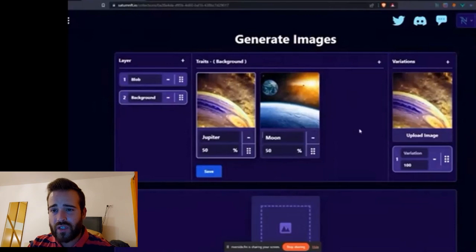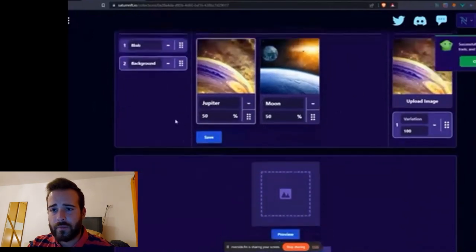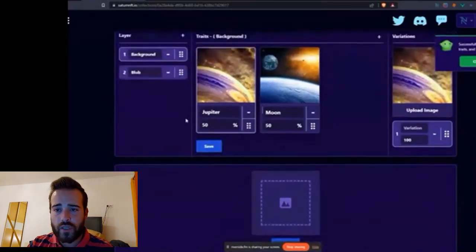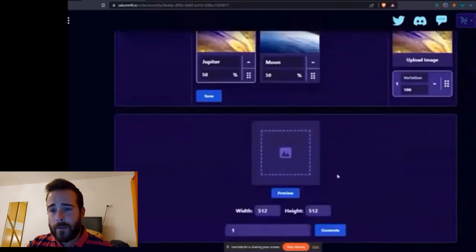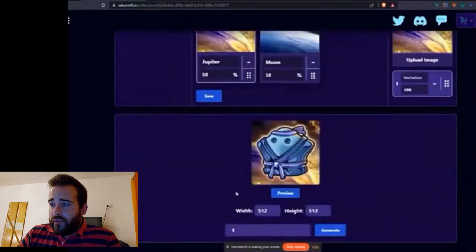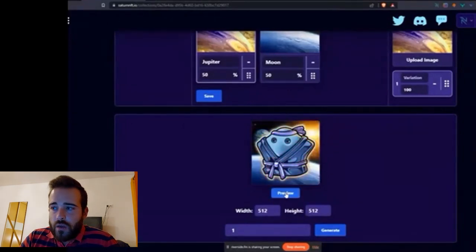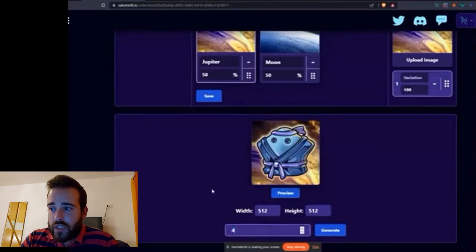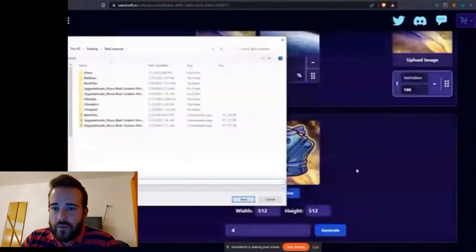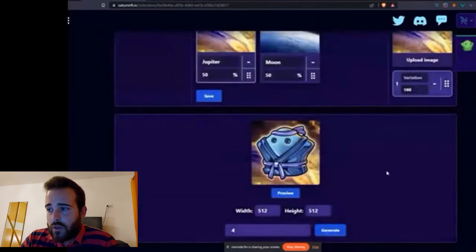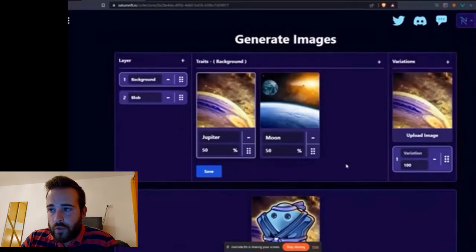And then we rearrange the layers because we want the background in the back and the blob in the front, so we swap them. Here we can preview and save our images. We can click many times to see all the combinations we can create with this random image generator. I think it's super interesting and easy to use for people that don't have the technical knowledge. And then we can also download the images we are generating. So really cool, I would say.